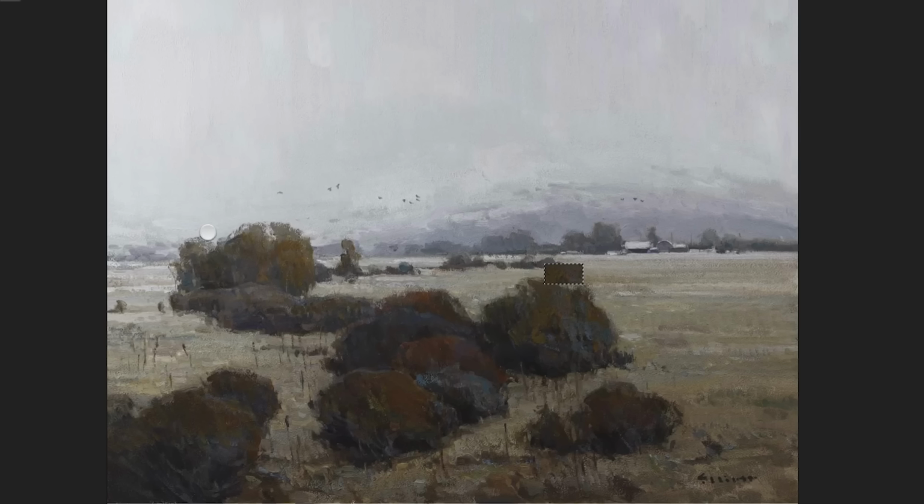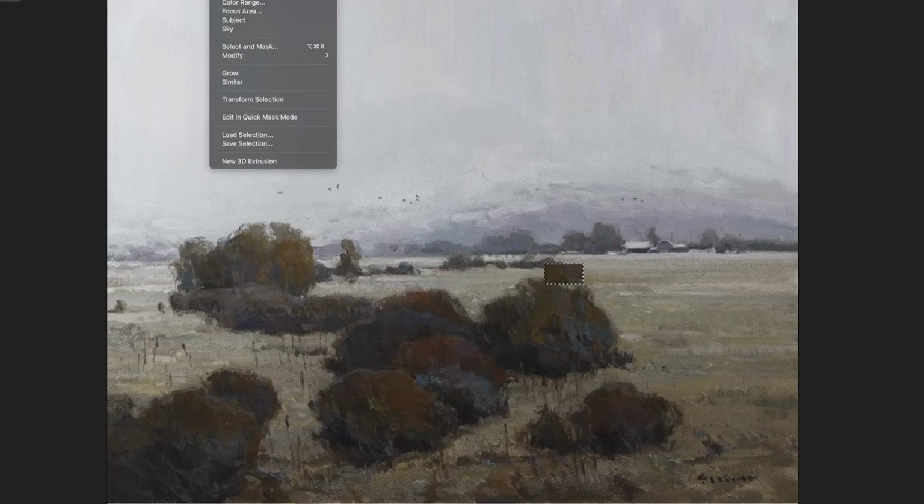Oops, I've lost my pointer here because I've got to go in here. Whoops. Bear with me, guys. Let me get rid of this.